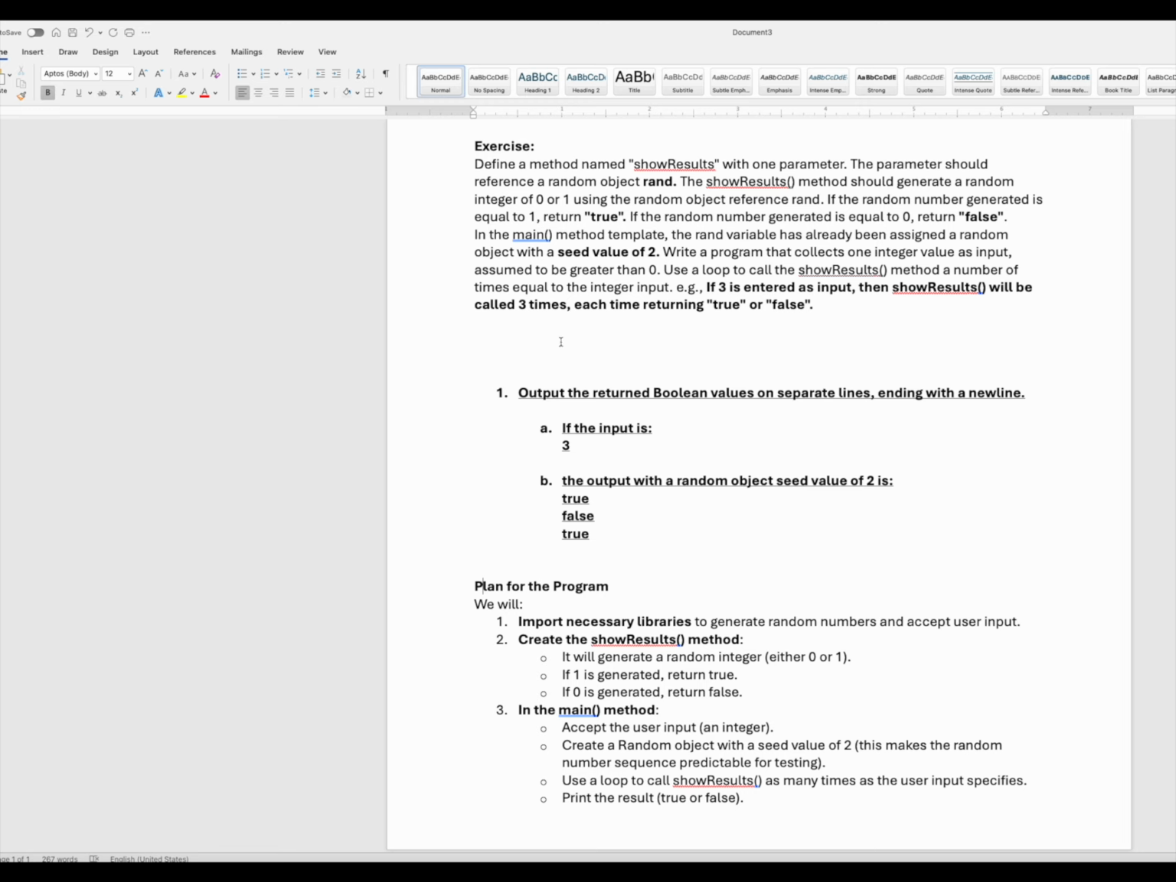Exercise: define a method named showResults with one parameter. The parameter should reference a random object ran. The showResults method should generate an integer of 0 or 1 using the random object reference ran. If the number generated is equal to 1, return true. If the number generated is equal to 0, return false. In the main method template, the ran variable has already been assigned a random object with a seed value of 2.